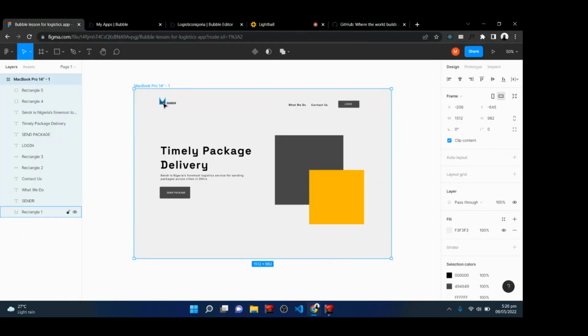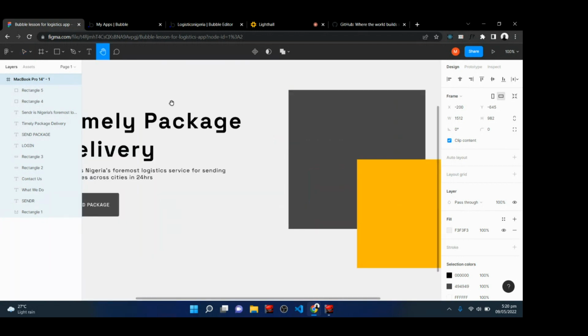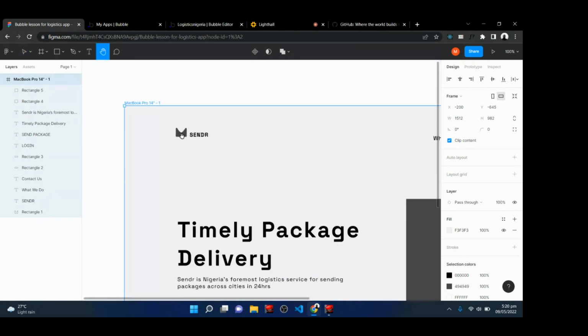The next thing we have is this logo and the name of the company, which is Sender. I'll zoom in so that you guys can see. So we have the logo here and the name of the company, which is Sender.